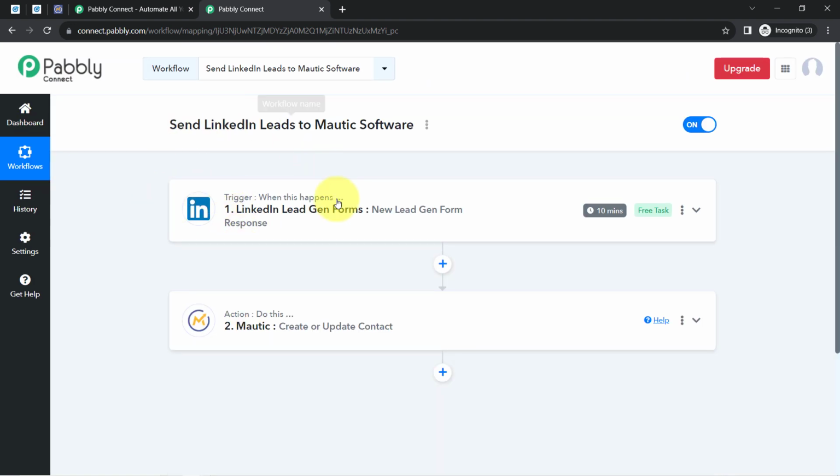In order to automate this whole process, you need to create this automation inside Pabbly Connect just once. After that, you can sit back and relax, because Pabbly Connect will take care of all the tasks in the backend. You do not have to do anything manually.